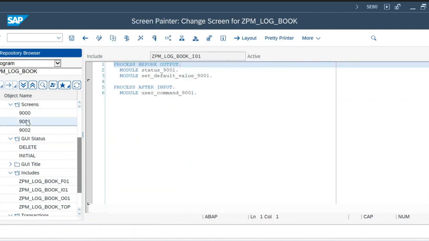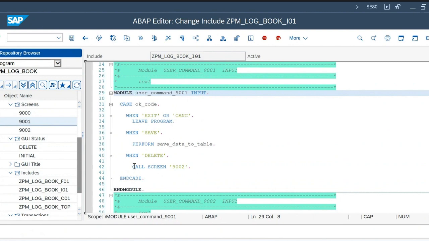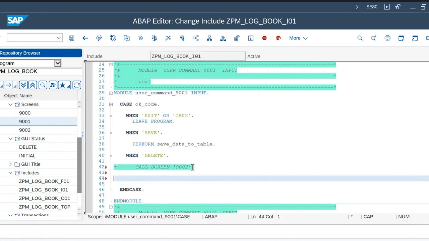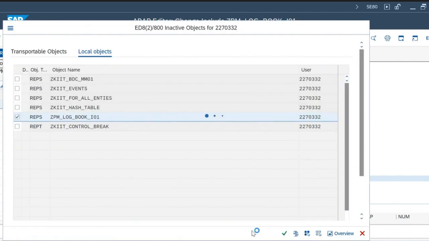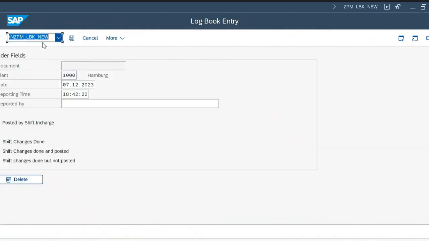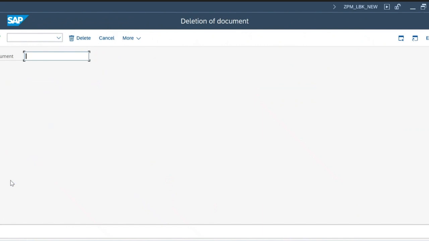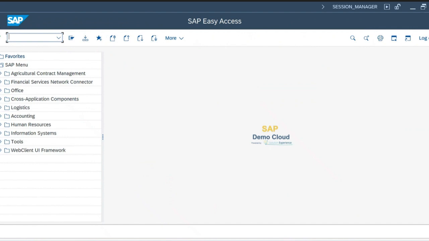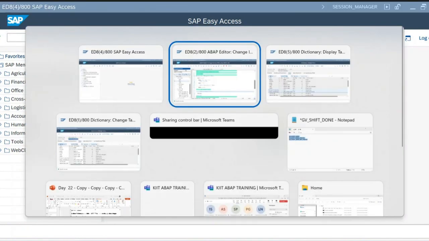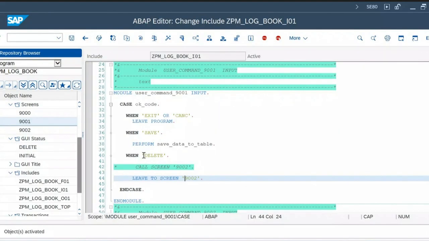So here, let's say I can also change this behavior. Here I'm writing all screen. Here I'll do leave to screen 9002. I can do here. Okay. Let us see what's happening. Delete. Back. Did 9001 screen come up now after clicking back? No. Because what code we have written in 9001? On click of delete, leave to screen, not call screen.